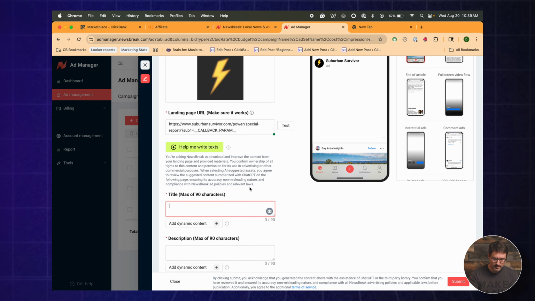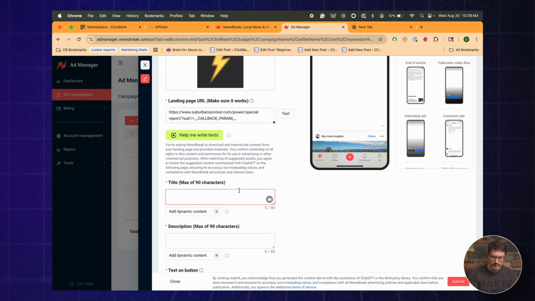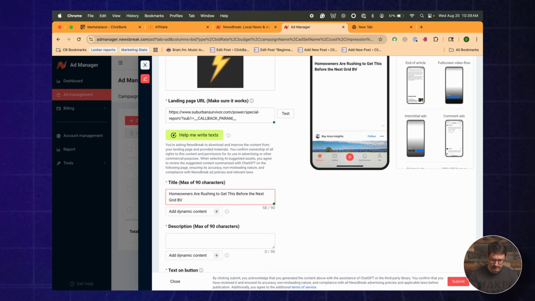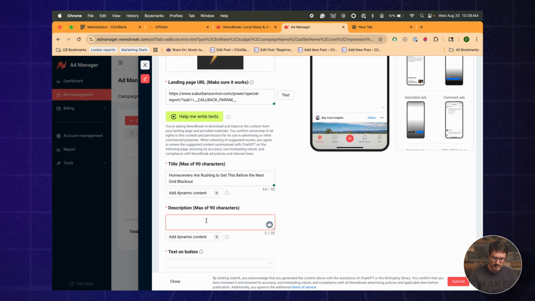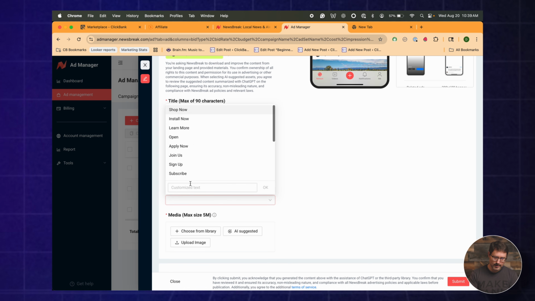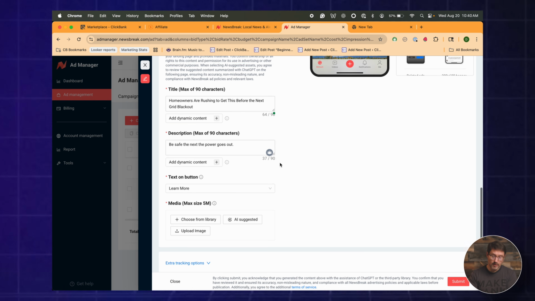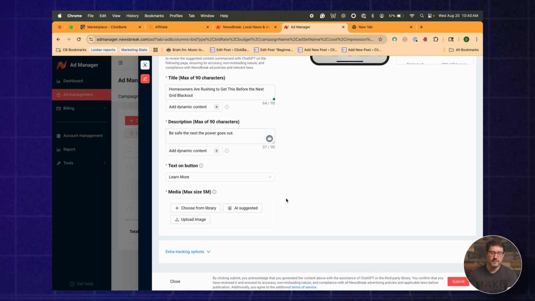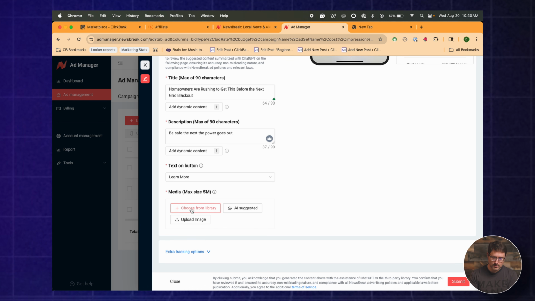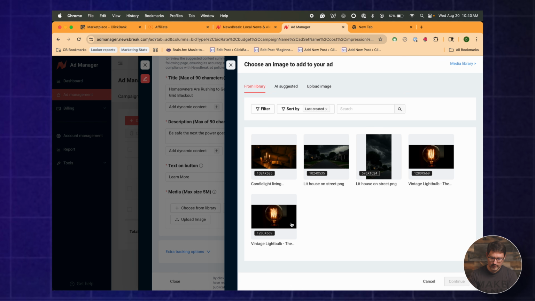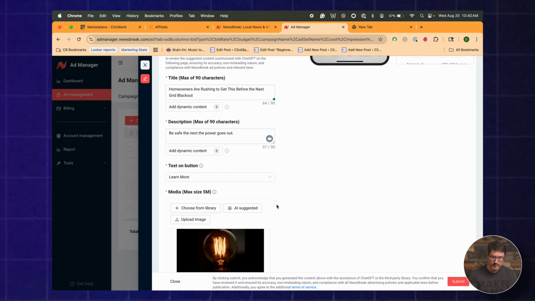From here, the title that I had chosen was, homeowners are rushing to get this before the next grid blackout, for example. And then description, be safe the next time the power goes out, something to that effect. And then we can grab one of the CTAs. I can choose learn more, because as we remember, that often does well when it's talking to someone in info seeking mode. And then you can upload the image, or if you already have it uploaded, you can choose from the library. I have created a horizontal image of a vintage light bulb that I like for this.